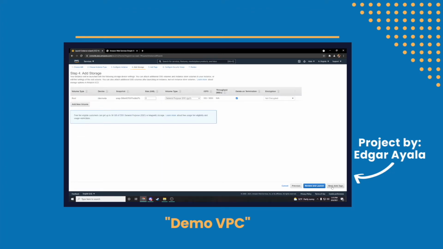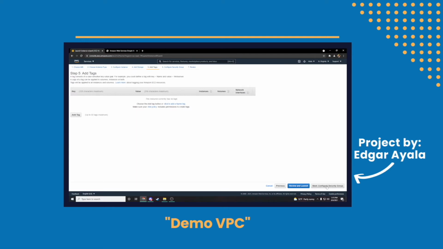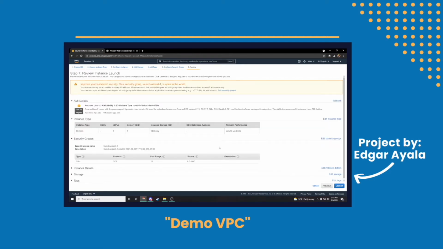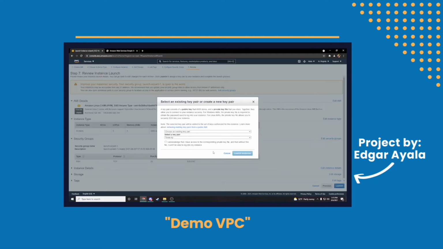We're not going to worry about the storage. We're not going to worry about the tags. And as you can see, it says security groups next up. And as you can see, Launch Wizard 1 is the next security group. So this will create its own security groups for the EC2 instances. So we're going to go ahead and review and launch, and then launch this.